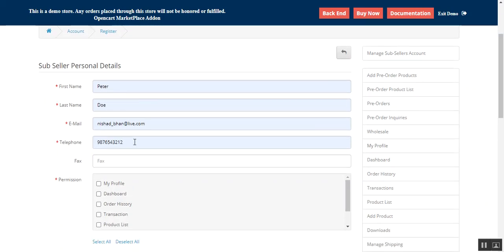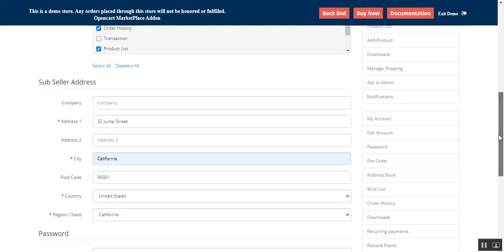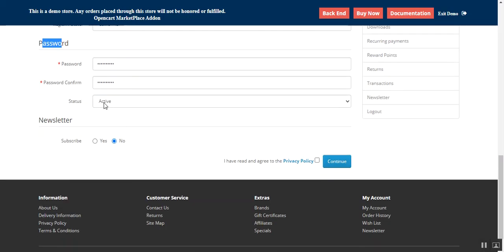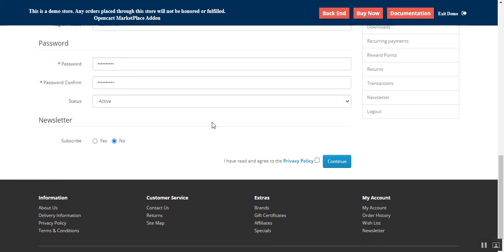credentials, the telephone number. Now under the permissions, I'll be choosing the permission that would be available for this particular sub account user. For example, I'll just set the order history and the product list, and I just want to provide these two permissions to this particular sub account user, so I've selected those two. Then we'll have to set the subseller address. I've entered that already, and the password for his account. And here you'll have to make the status active or inactive. For now, we'll make it active.